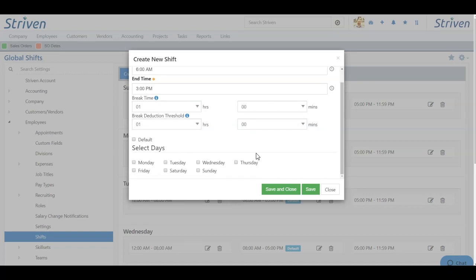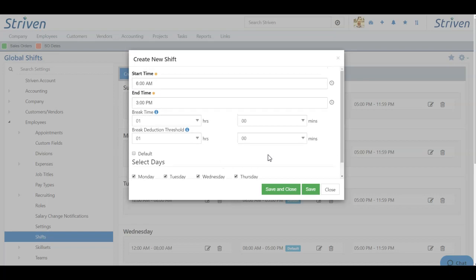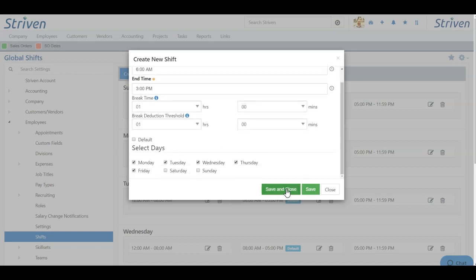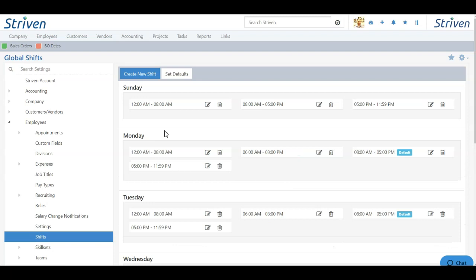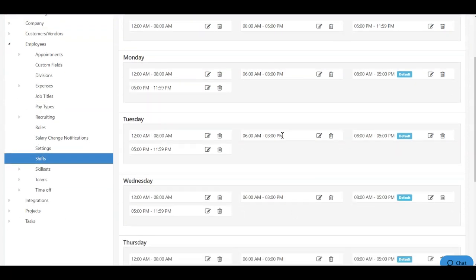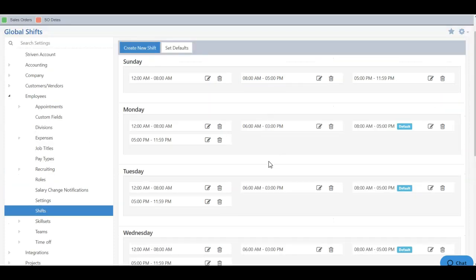Down below, you can select which days this shift takes place. So if I want this to be Monday through Friday, then I can select each appropriate day from the drop-down. And then once I have all that set up, I can simply choose Save and Close, and we'll see now we have a new shift underneath days Monday through Friday, which is 6 to 3 p.m.